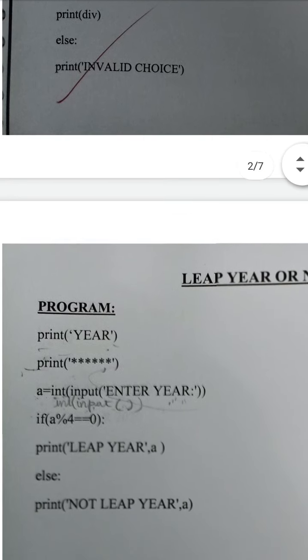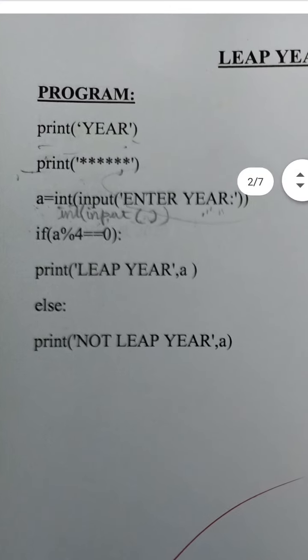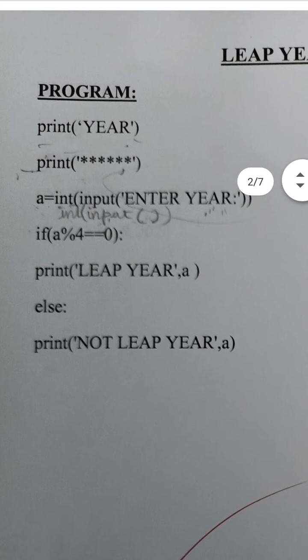Next one is the leap year program. Here we are asking the user to enter the year, and the year should be divided by 4. If the remainder is 0, it is a leap year, otherwise it is not a leap year. Leap year means what? Every 4 years once, a leap year will come. On the leap year, the month of February has 29 days. In the other 3 years it has 28 days.